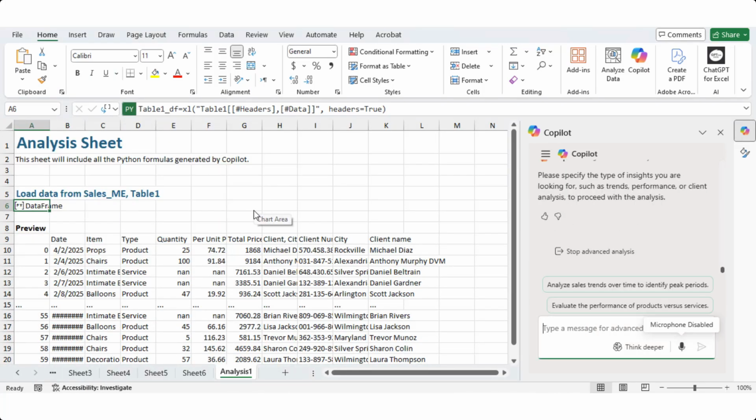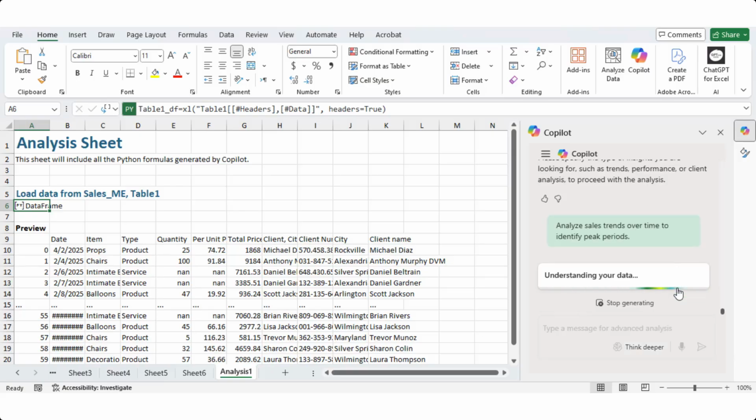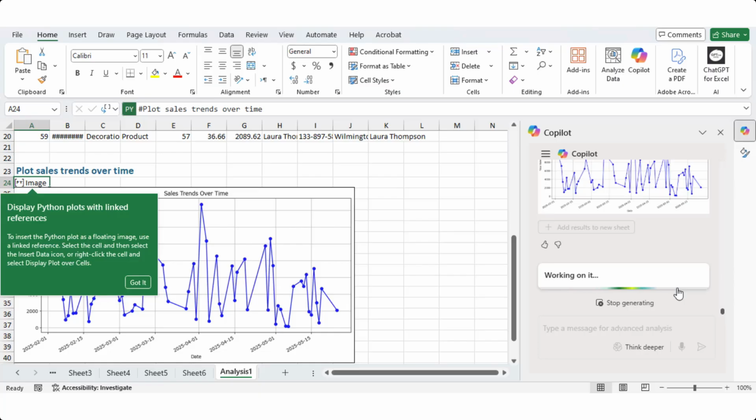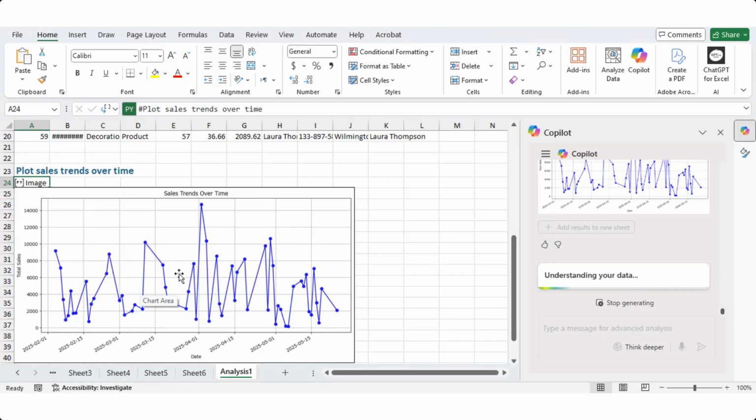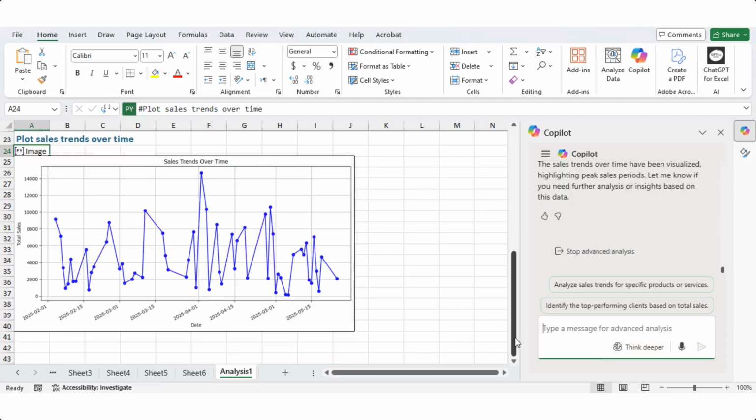It offers a few suggestions to start off the analysis. Let's click on the first suggestion, which says, analyze sales trend over time to identify peak periods. The sales trend has been visualized with a line chart identifying peak periods. Over here, we can see that there are a number of peaks, with the highest one being in April.